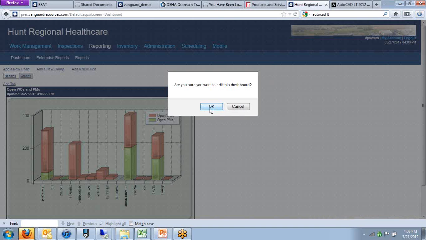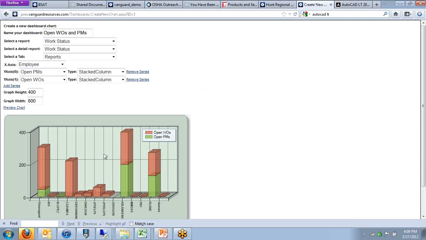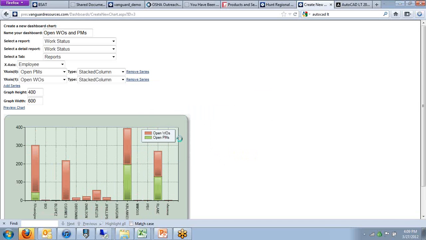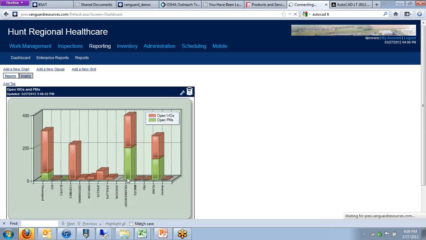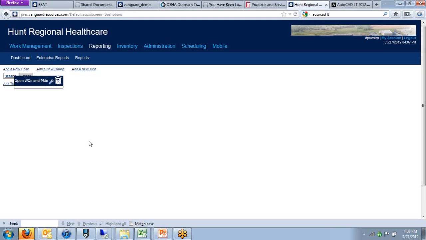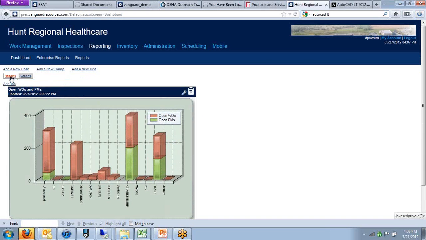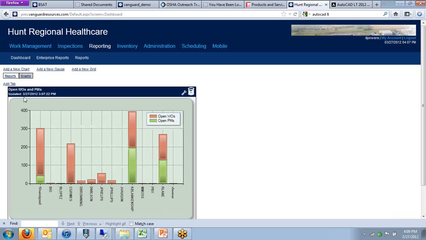You click on the wrench up here, Edit Dashboard. Tell it yes, and it takes you right back into the same thing we were just looking at. I'm going to click Preview Chart again. I'm going to right-click on it and go to Properties, and I'm going to take that 3D off because I don't like it. So I took the 3D off. I look at it and say, yep, that's what I want. So I'm going to save the chart. You notice it's going to go away, but it's not truly updating. The only time this updates is when you double-click on the tab. So I'm going to double-click on Reports.